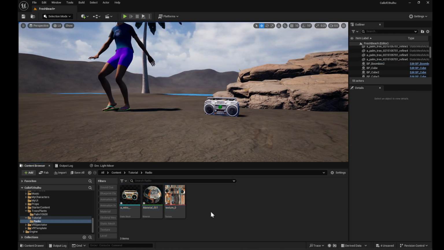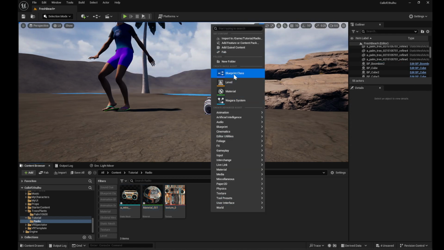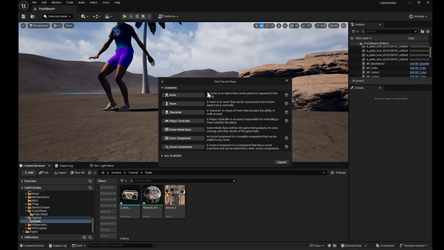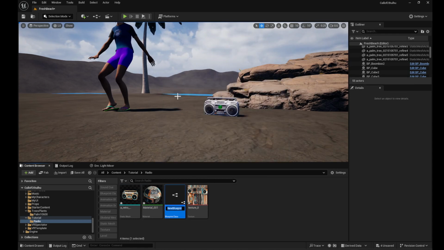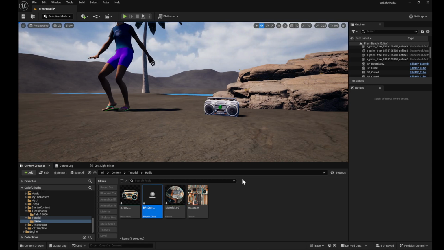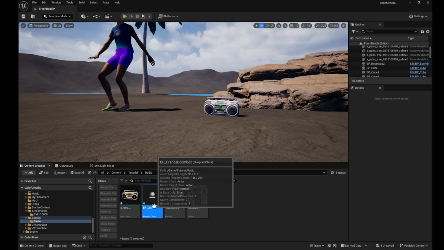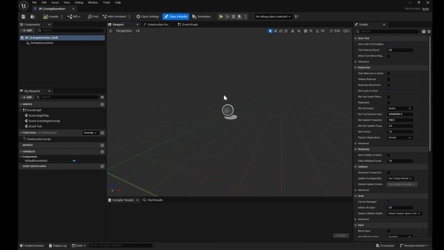So what we're going to do is right click and create blueprint class, actor. And the naming convention is BP underscore. We'll call it orange boombox. And we can click into that. We have nothing right now. This is the viewport. Make sure you're in that to start. We'll also be using this event graph eventually. For now, stay in viewport.